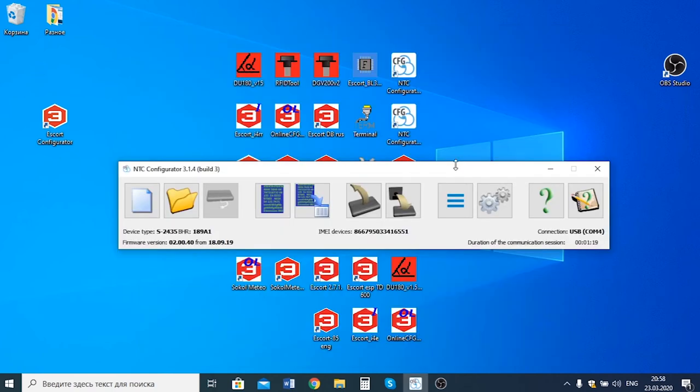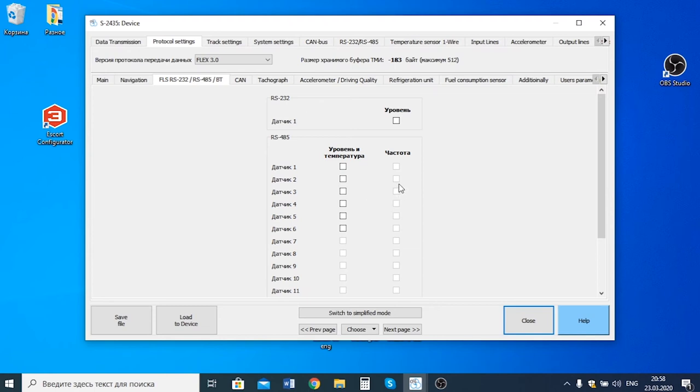Once the sensor is connected to the wired BLE-RS-485 adapter, we can go to configuring the GPS tracker Smart 2435 by Naftelecom. To do so, we open the configurator and go to the tracker's settings. Here, in the protocol settings section, we go to the FLS-RS-232 and RS-485 Bluetooth tab and activate two first sensors.